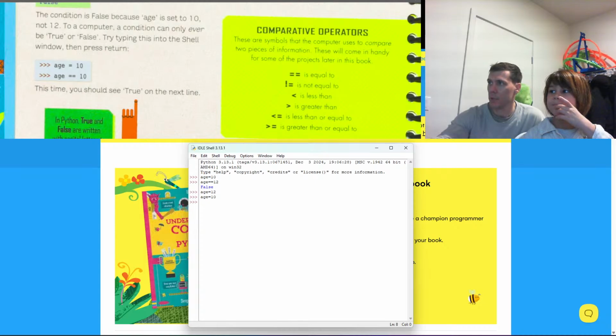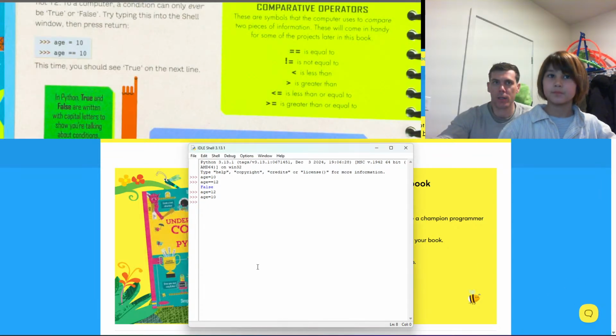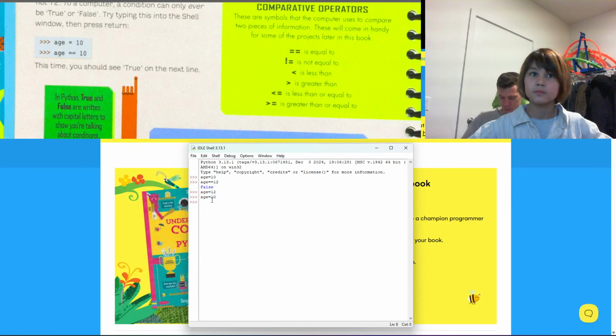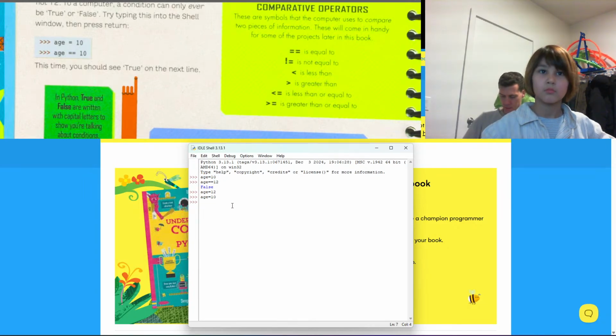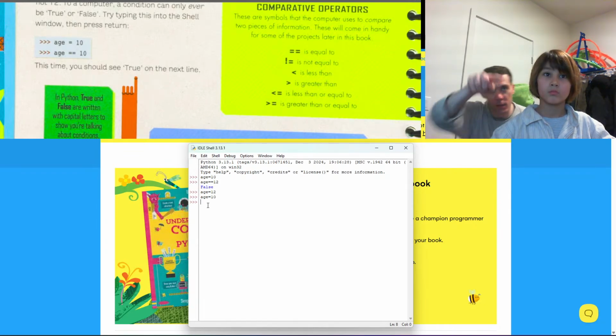To a computer, a condition can only ever be true or false. 1 or 0. So what about age? Age equals 10. What does the double equals mean? That means is equal to. It's comparing. It's a condition. It's an operator. If that's not working, you got to click on the next line.